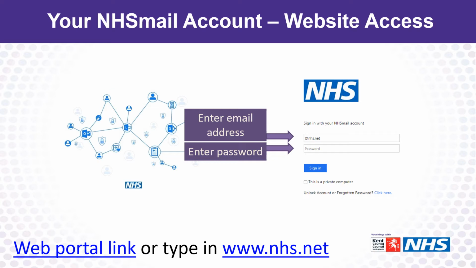Or, if you'd like to access your account on a different device from what you're using now, go to your web browser and type in the search bar www.nhs.net. Then click Login in the top right corner. You'll now be at the login screen that you can see here.